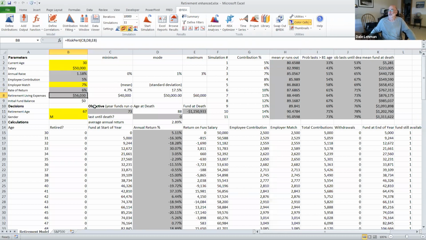Anyway, I think this is a good example of what simulation modeling does, how it works and what kind of probabilistic information it gives you. So I'll stop this video here.